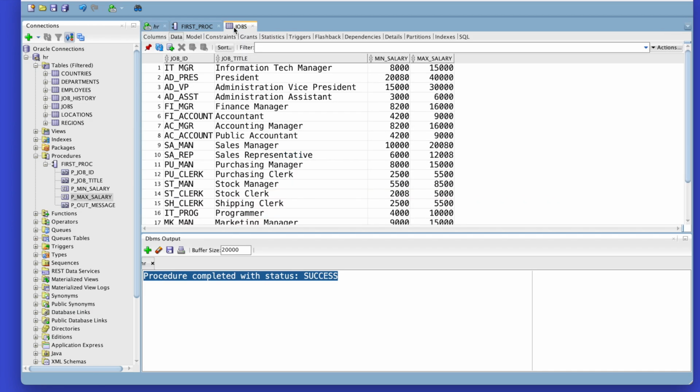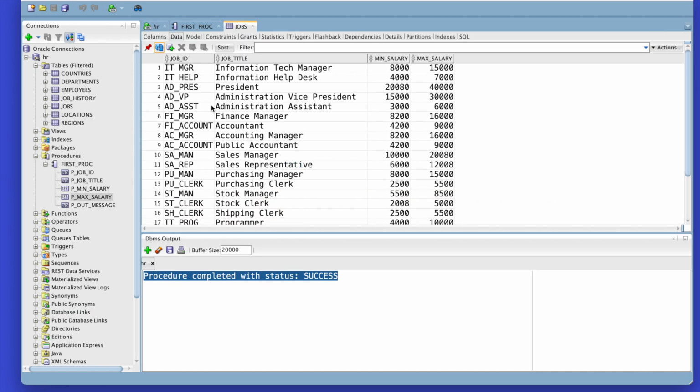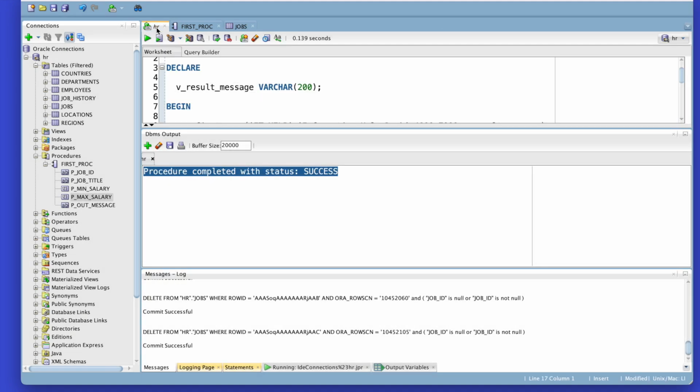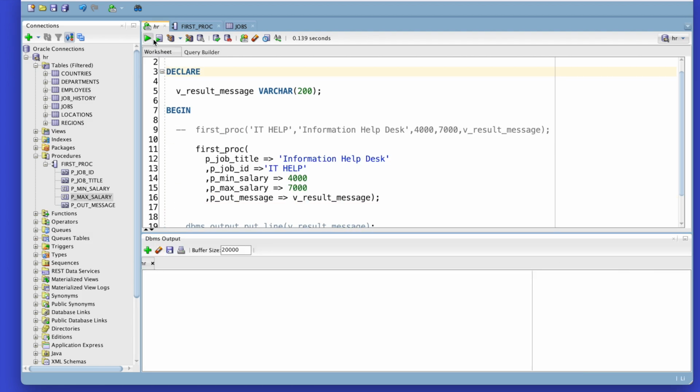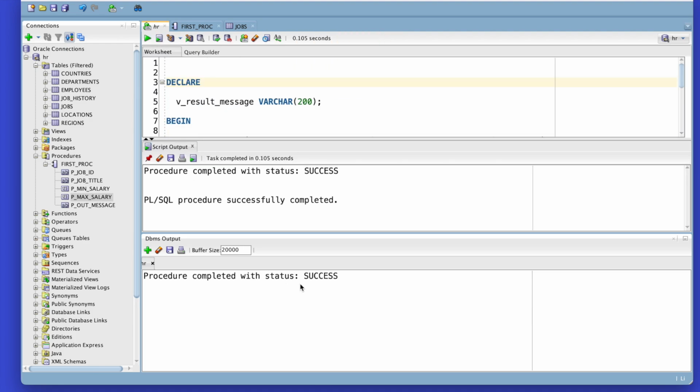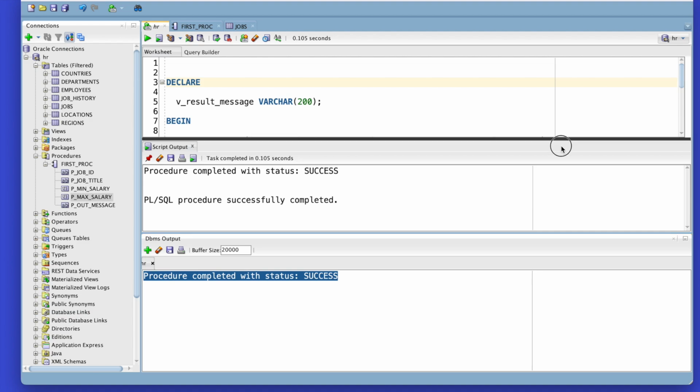Let's go into the job table. Let's get rid of the help desk again. We're about to make that better. And it's gone. And let's run our test script and see if we can see something. Let's erase our DBMS output buffer here. Clear it off just so it's nice and clean. And let's run it. And there it is. Success. Perfect. That's named parameter passing.